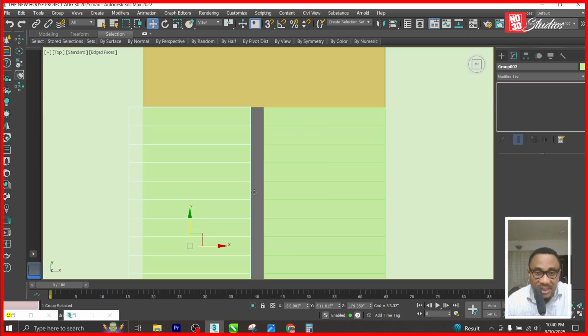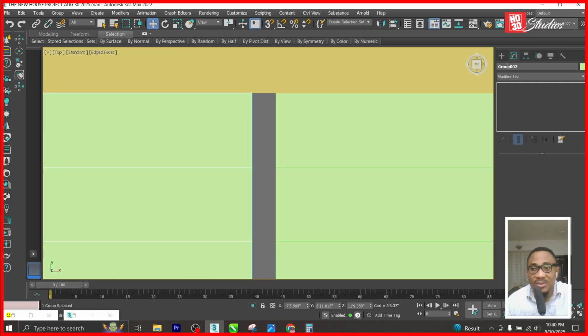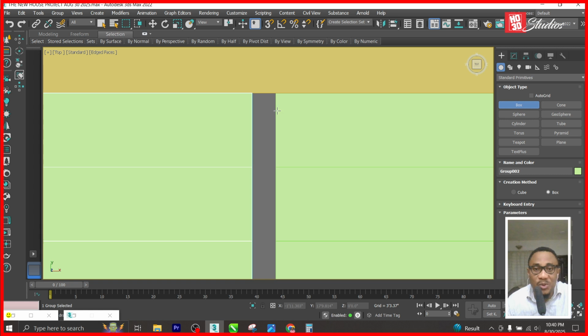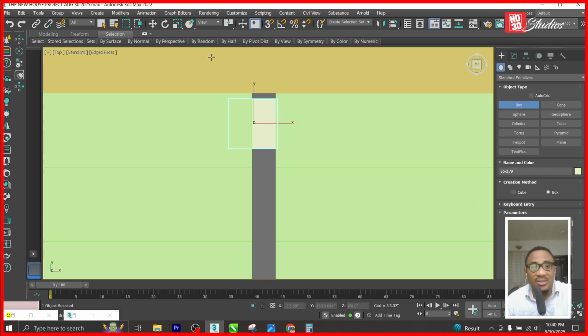And then this guy has to touch this one. Ordinarily, there should be a gap. So let's put a gap of 1 foot between them. 1 foot. Yes.